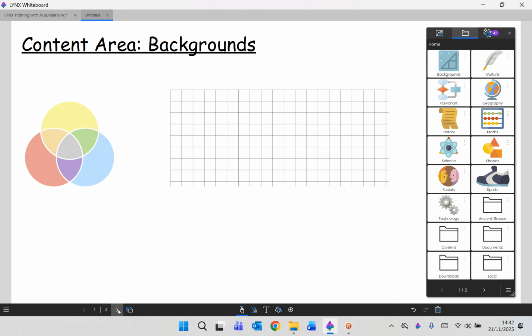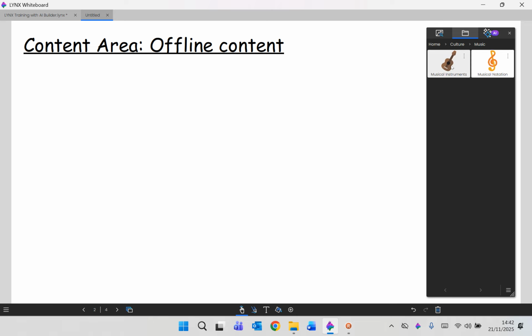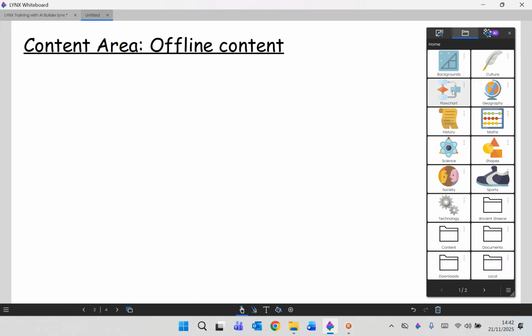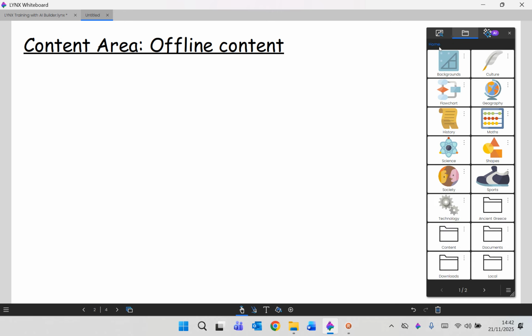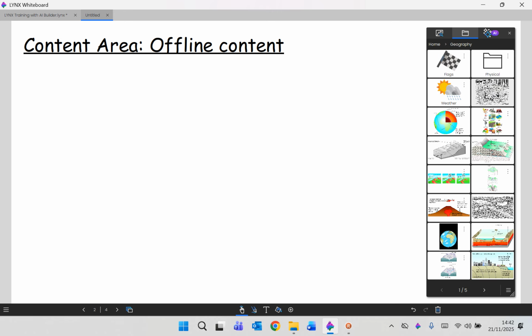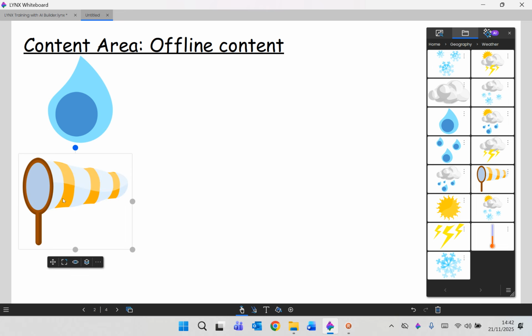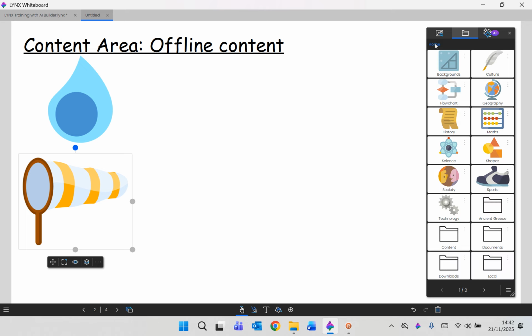Let's have a look at all of our offline content. There's various folders such as culture, which includes a load of math symbols and musical instruments. We also have extra flowchart symbols that we can bring out, and whatever you want to use, we drag them out. So if we go into our weather folder in the geography section, I can just drag this content out whenever I need it. Basically it's a load of clip art. So we have various folders inside there.